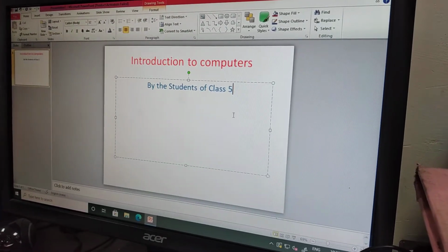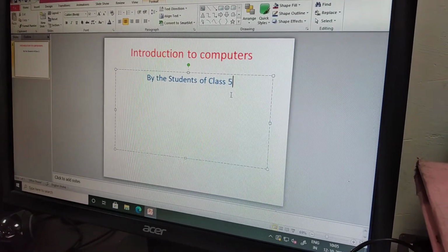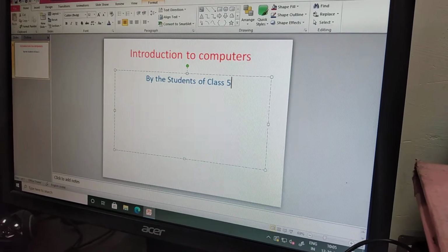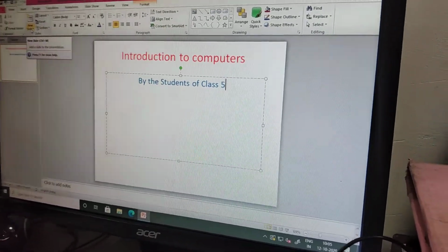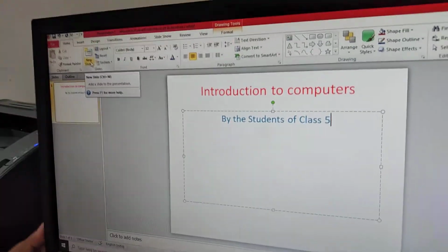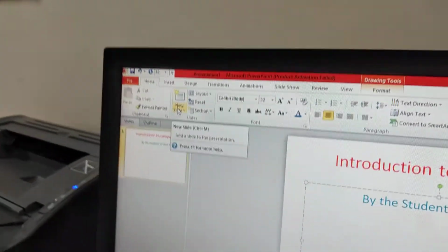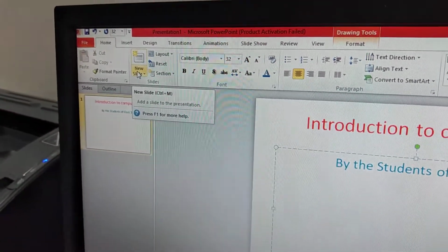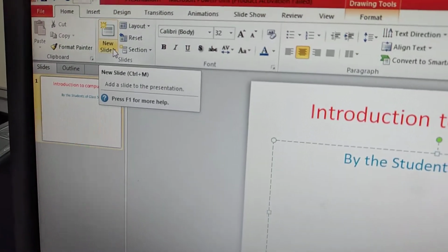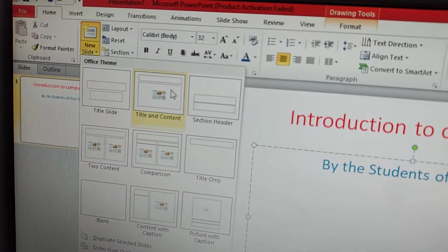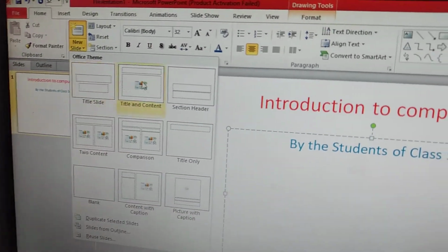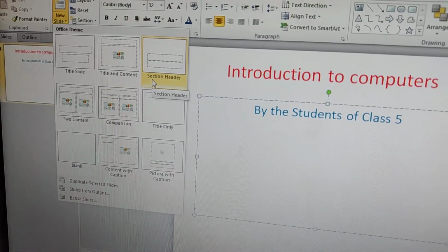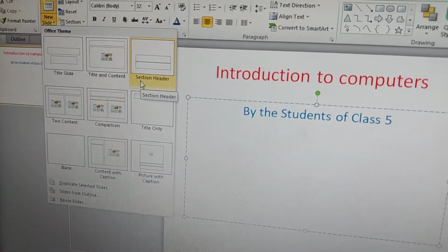Now I am going to tell you how you will add a new slide to the presentation. So you have to add the new slide. You go on this option, this is new slide, or there is a shortcut key Control plus M also. It is written here Control plus M. You click on this drop down arrow. You see here there are so many options available. You can choose any of the slides according to your option.